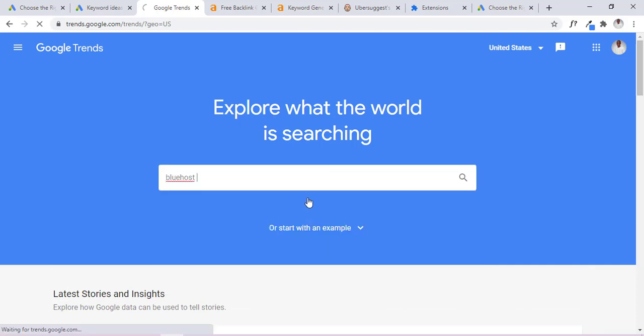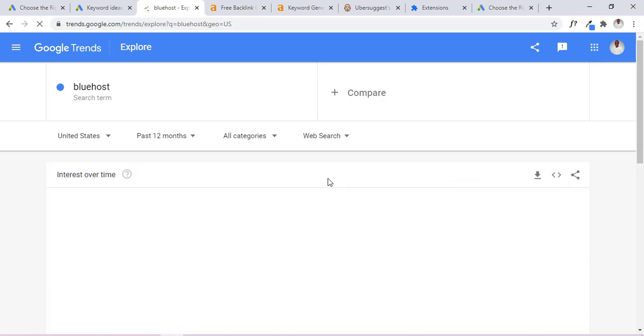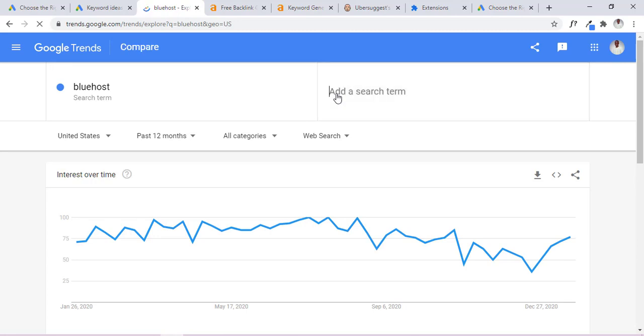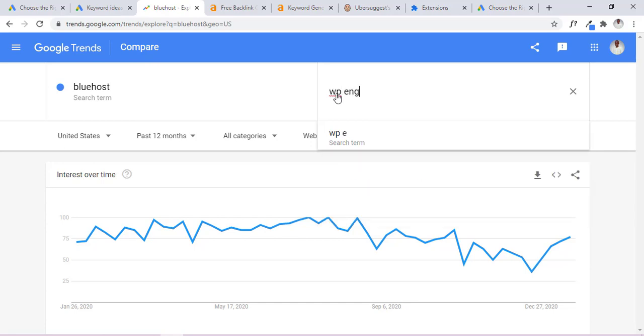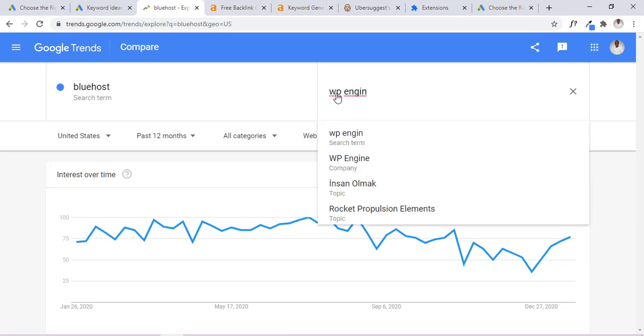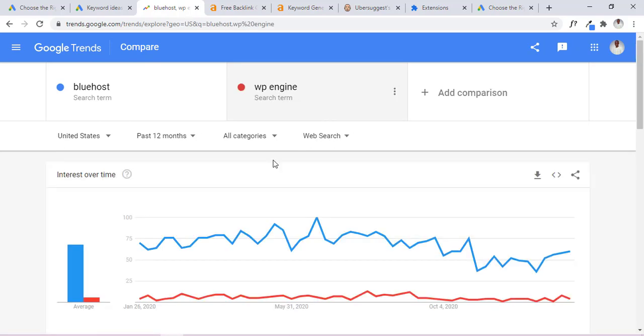Let's search for Bluehost and see how far people are searching for it. Now the Bluehost result is coming up. Let's compare Bluehost with something like WP Engine. Now you see, this is a very big difference. It's telling us that a lot of people have been searching for it over the past 12 months.